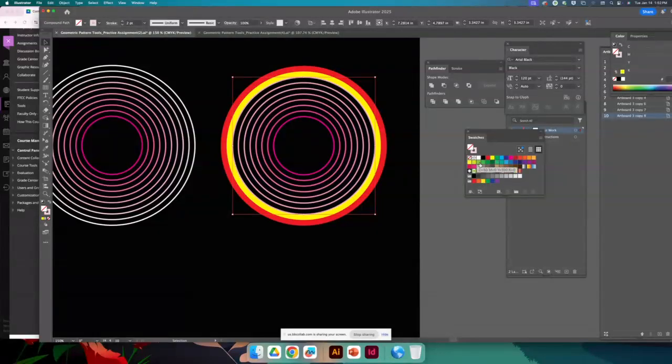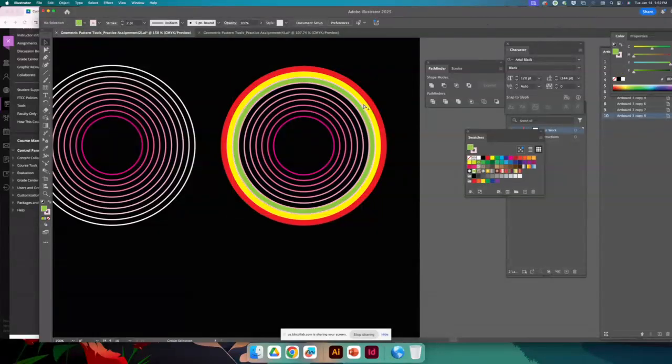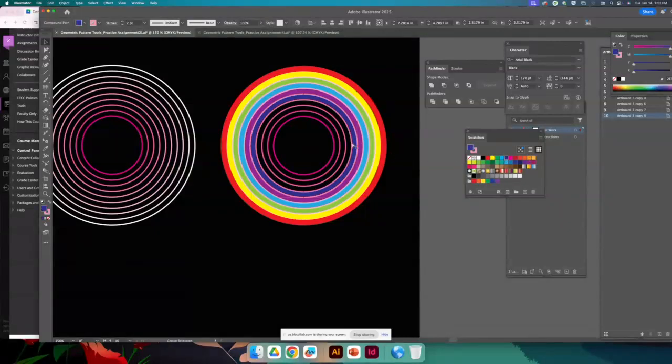Let's do a light green. Let's do a blue. And I'll get rid of the stroke here in a second. Let's do a purple, just locking with Command 2. And I'll unlock it all here in a minute. Let's do an orange. Let's do a pink.